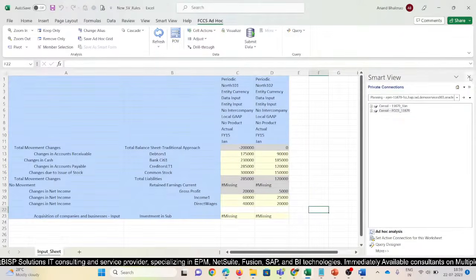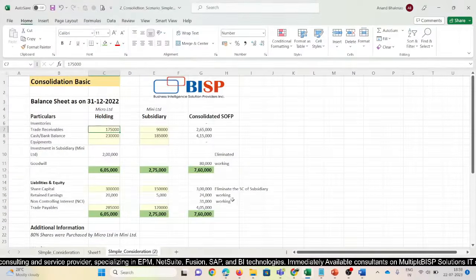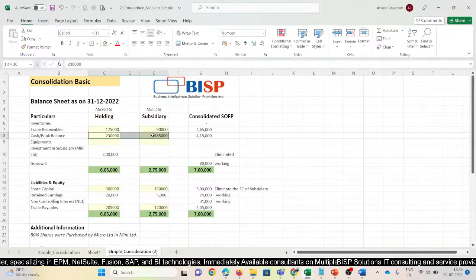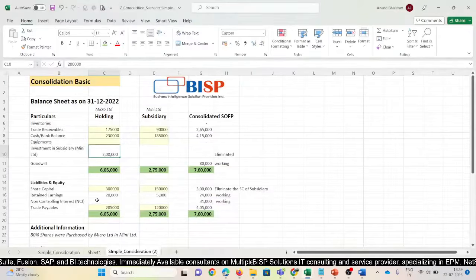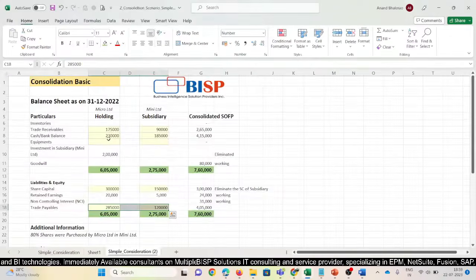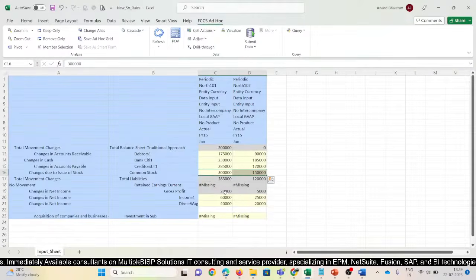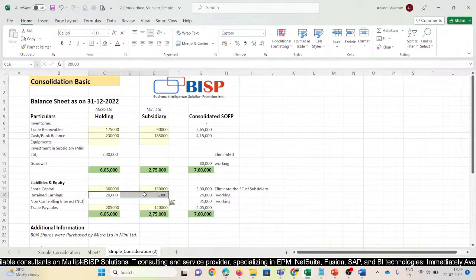Okay, now it has taken our figures, but we are getting a difference of 2 lakh. Let's check it with our Excel scenario. Trade receivable is 175 and 90. Banks is 230 and 185. Investment is 2 lakh, we are going to input this right now. Trade creditors is 285 and 120. Common stock is 3 lakh and 150. And retained earnings is 20 and 5,000 for holding and subsidiary respectively.